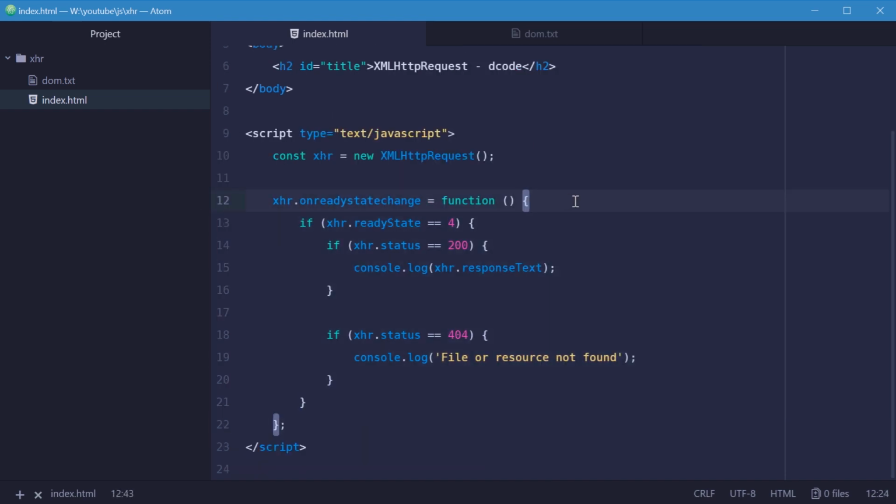So let's just recap. We have this onreadystatechange event handler. When the ready state of this XHR changes, this function gets called. If the ready state is 4, which means the request has been completed and we have a response, we're going to check if the status was 200, so the response status. If it was 200, we're okay to go. We're going to simply log out the response text. If it wasn't 200, if it was 404 not found, then we'll say "file or resource not found."